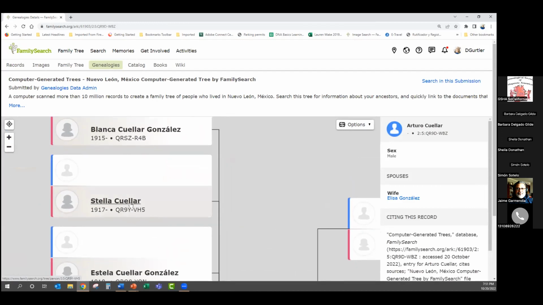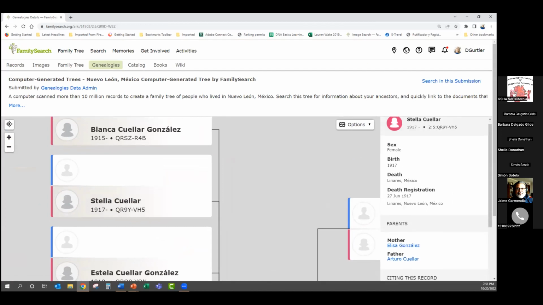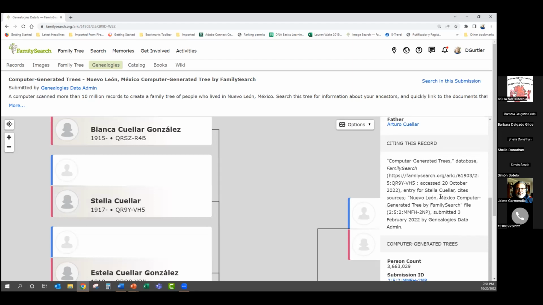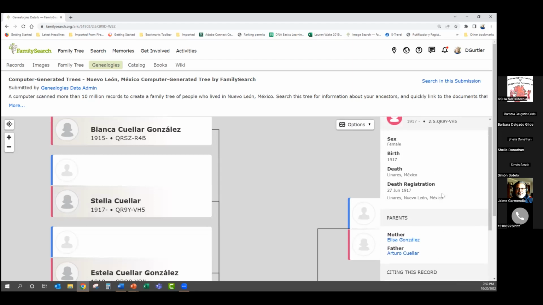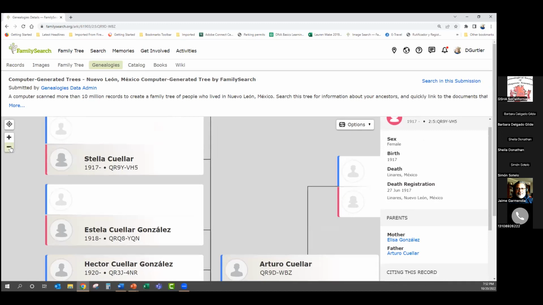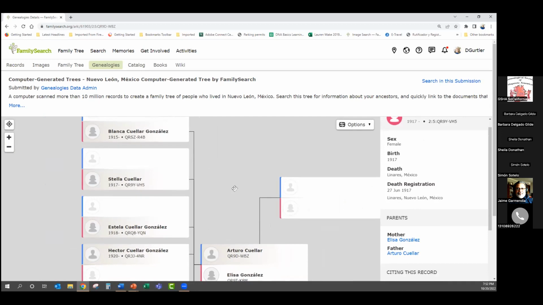So if I click on Stella, that will show me over here on the right-hand side that she was born about 1917. She died in Linares, and I have a death date, and it comes from a death registration. So this came from an actual civil registration from Nuevo Leon, and so I can count on this to be fairly accurate. So this is another innovation that FamilySearch is working on to help more people be able to find their ancestors and connect with them.